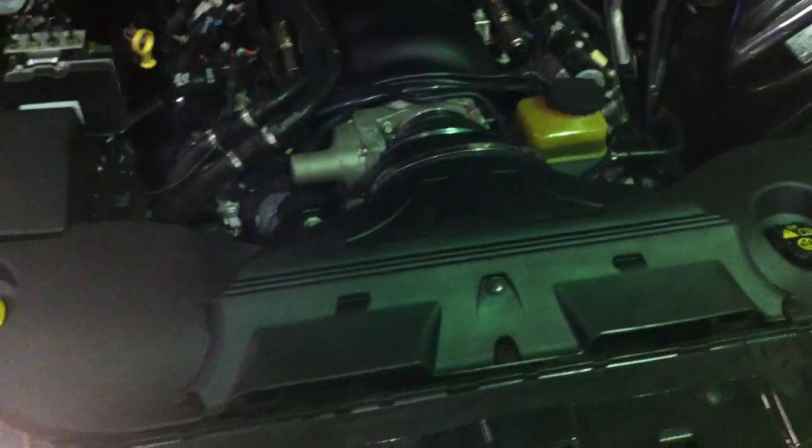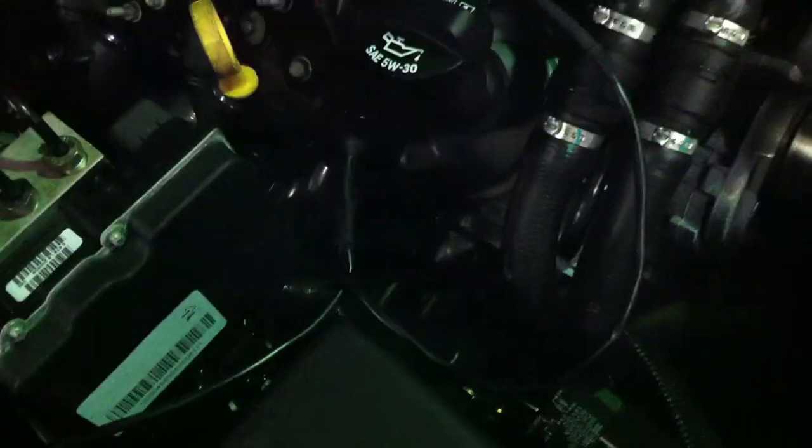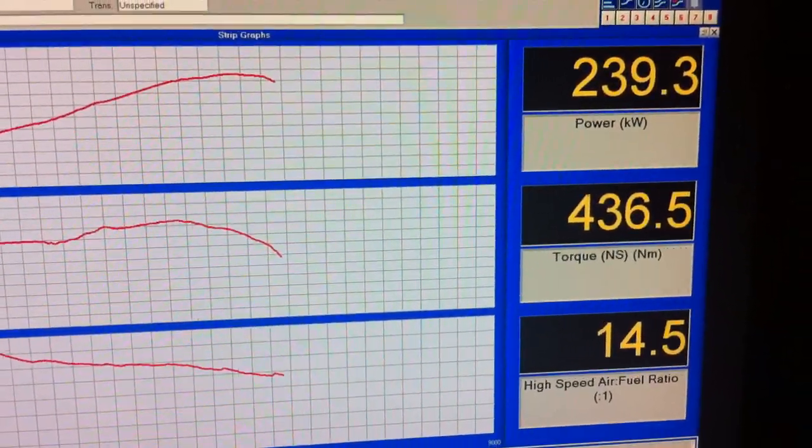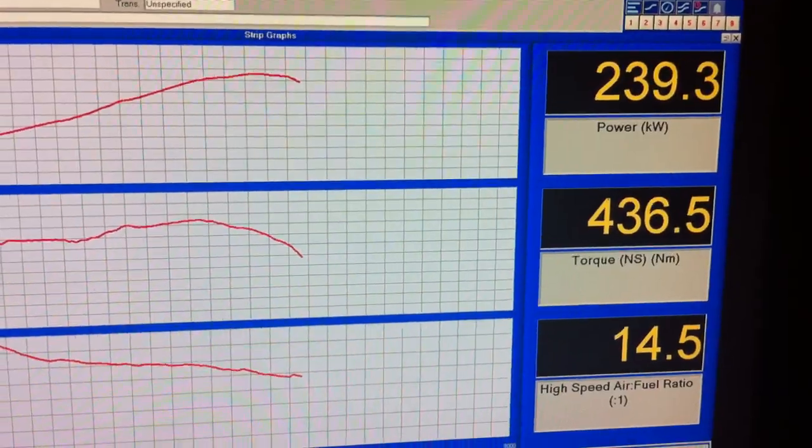Alright, so today at ECC we've got an E2 Clubsport, which has just copped an over the radiator intake and a full 3-inch Hurricane exhaust system with some ceramic coated extractors. This is our baseline that we got from the vehicle, a respectable 240 kilowatts at the wheels.